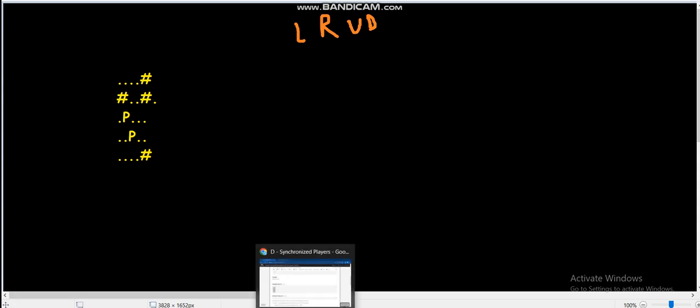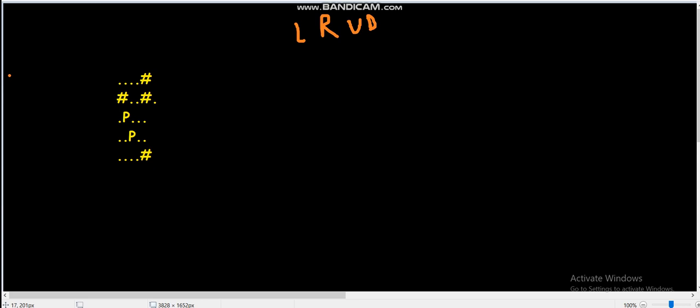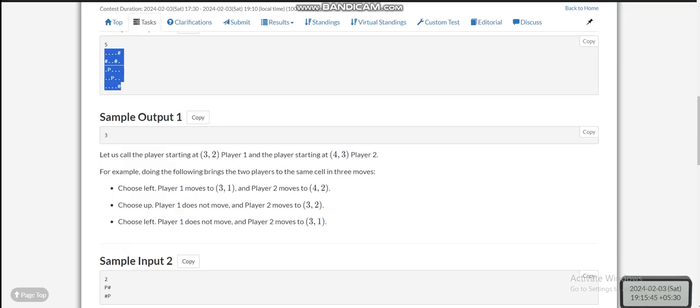Now you have to print the minimum number of moves which will be required to bring the two players together. So let's take this example and see how they are solving it.